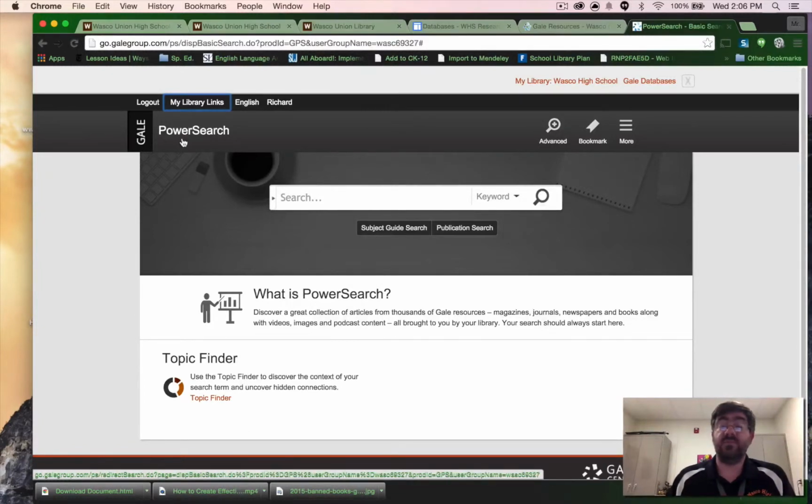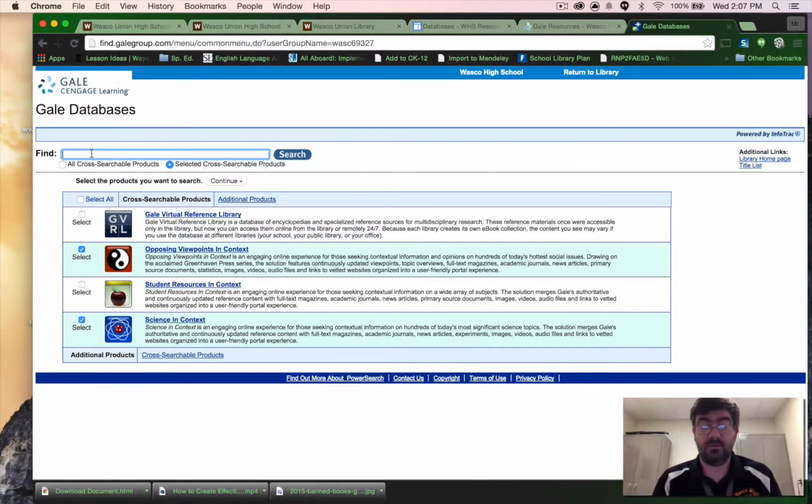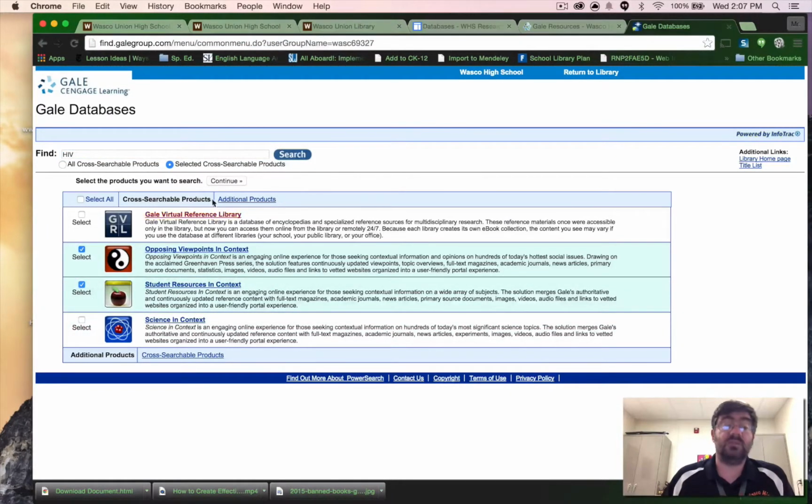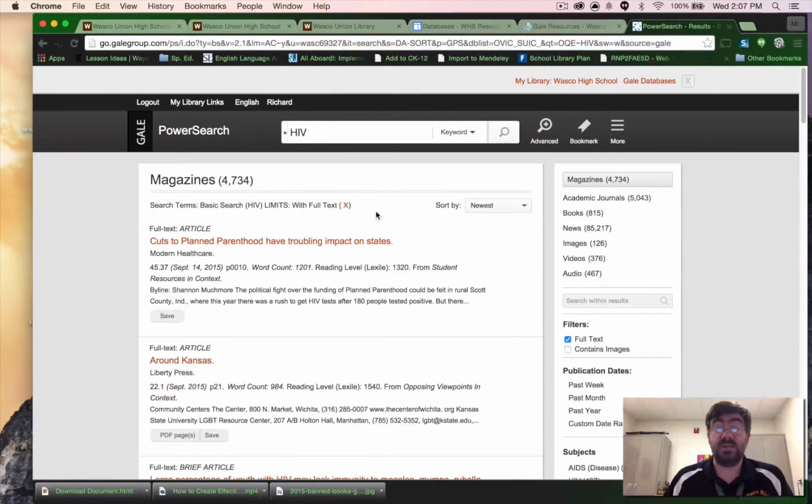Now if you want to search a specific database, you could always click on My Library Links up here and go back to the Gale databases. Now here you can select which one. So say I know I don't want any books and I don't want anything to do with science, and I want to search HIV. Even though you would search HIV in science, I don't want anything specific to science. Even though why you do HIV and not, I don't know.